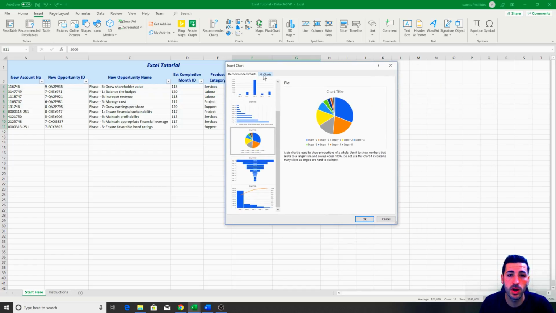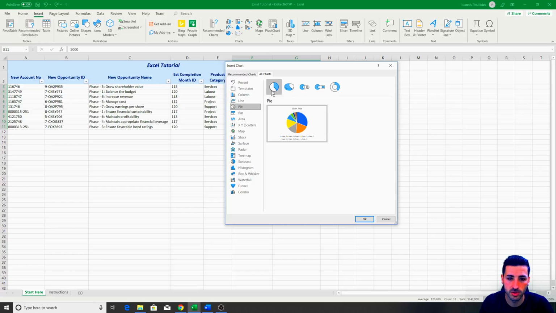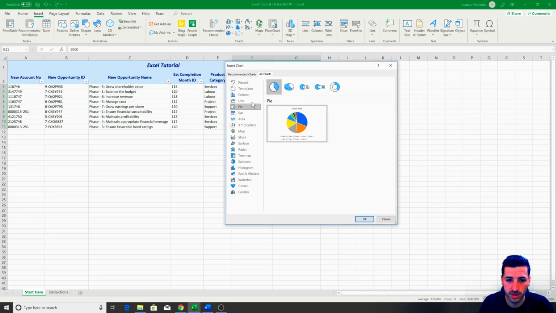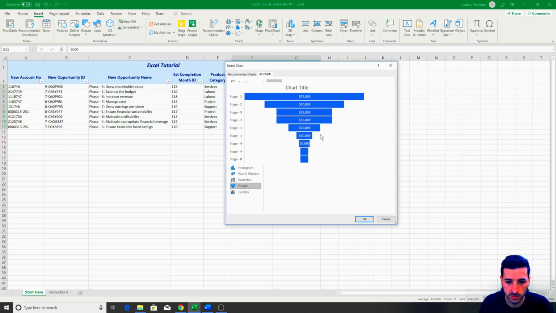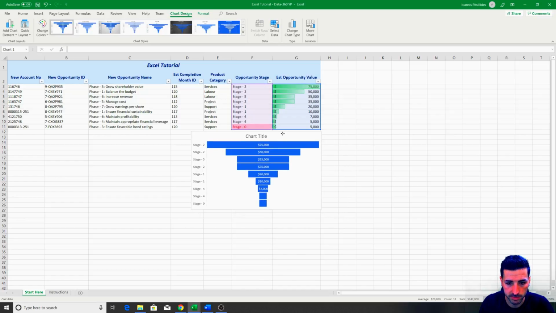If I want to manually see all the charts, I go to all charts. Here is where I see all the column charts, line charts, pie charts, bar charts, and it goes on and on with all the possible things we can do. For this one, I'm just going to put a column chart. Maybe a funnel one. I like the funnel one. I think the funnel one is okay. Click OK, and then I have the funnel chart here.